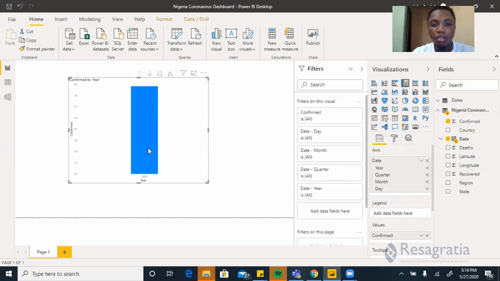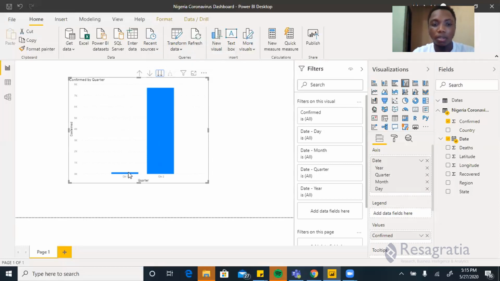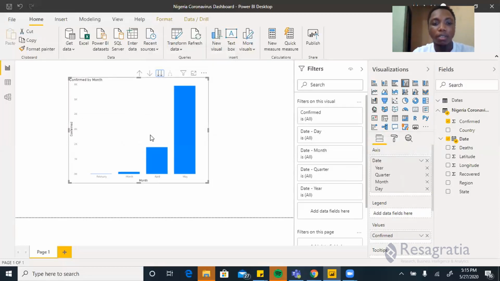And then you can see it shows just one singular value for the year 2020. But to view more granular information, you can drill down here. So you can see the hierarchy here: you have the year, quarter, month, and day. I can drill down to show the spread of values across different quarters. So you can see you have two quarters, quarter one's value and quarter two's value here. You can also drill down further to see this spread by month, and you can drill down again. You can see it's February, March, April, May, and it's been increasing like that.